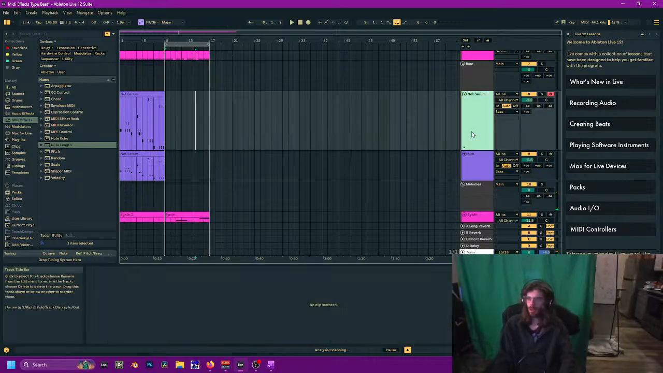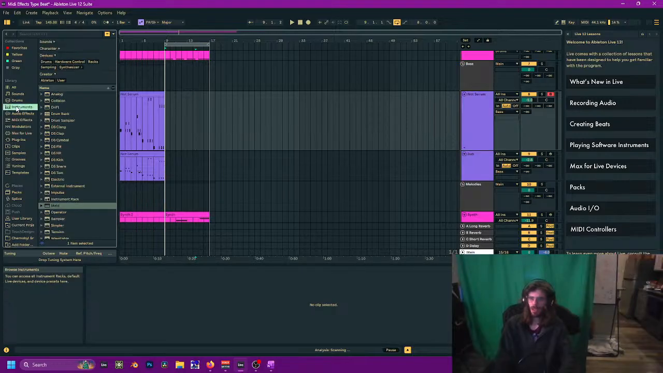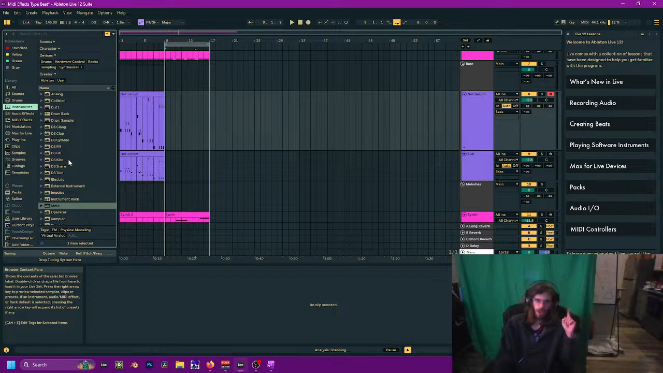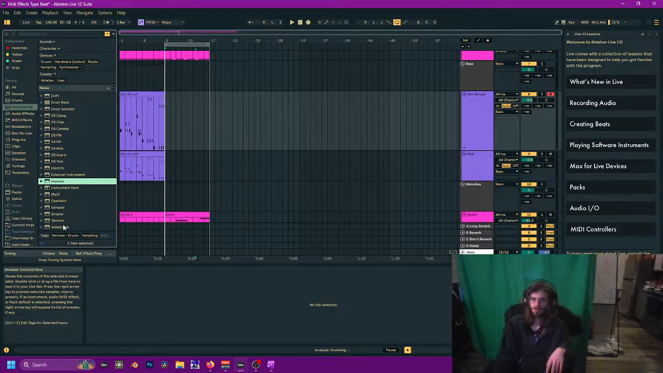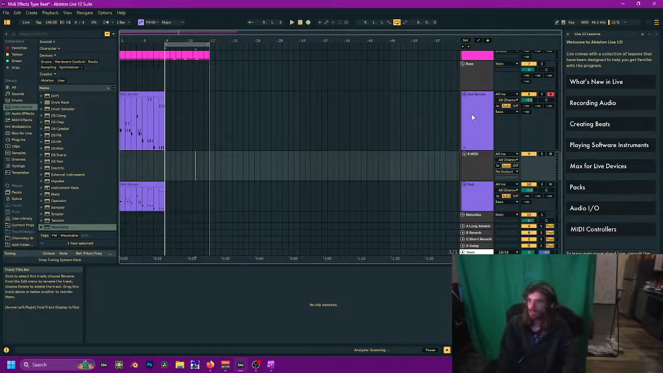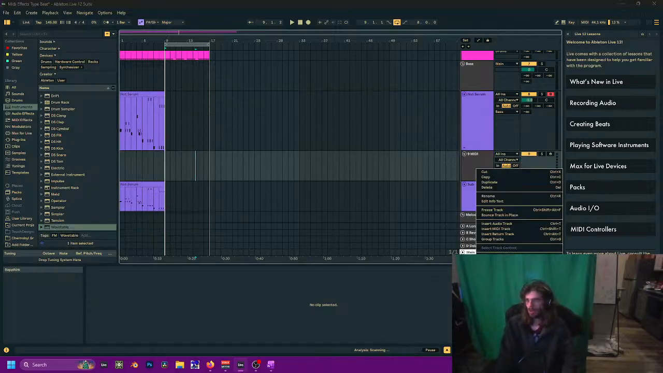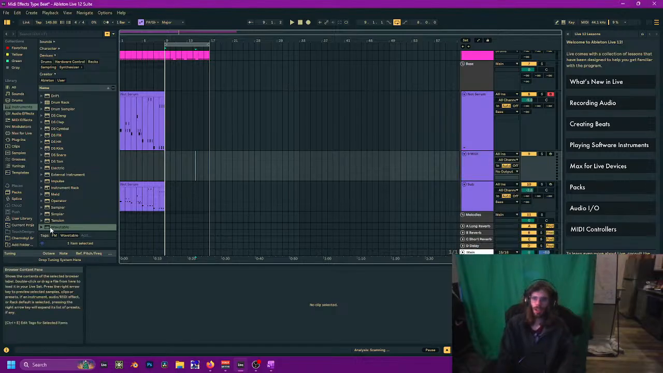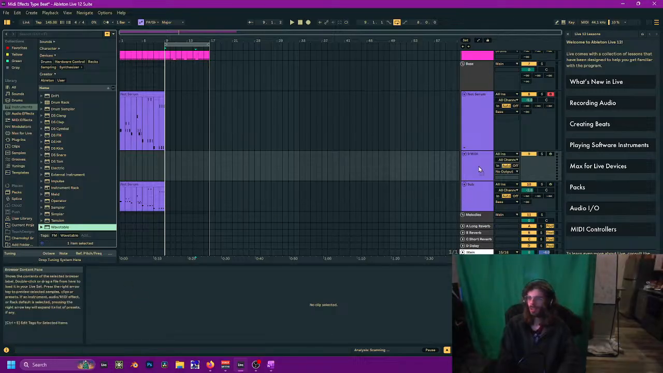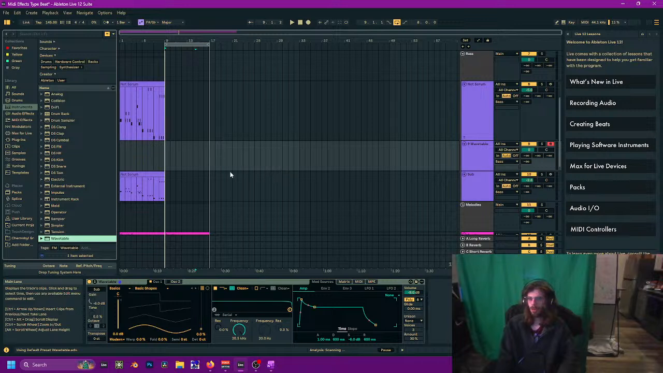And then I want to do more of a reese bass. So not using Serum for everything. What are we going to use this time for a reese? Probably Wavetable. Wavetable sounds like a good idea. So we'll just create a new MIDI track, get a nice purple color, and then we're just going to throw that Wavetable in the mix.